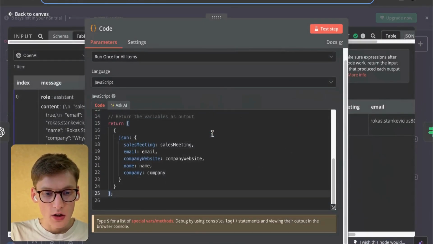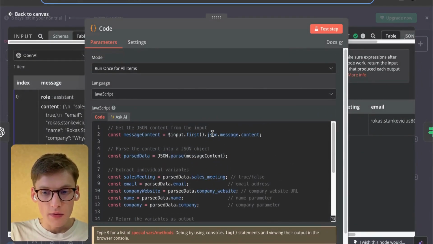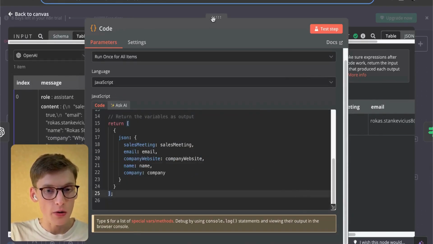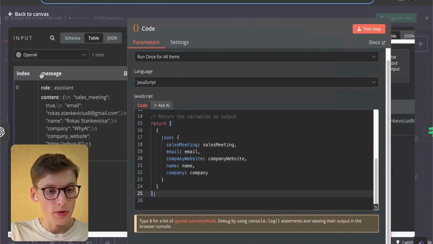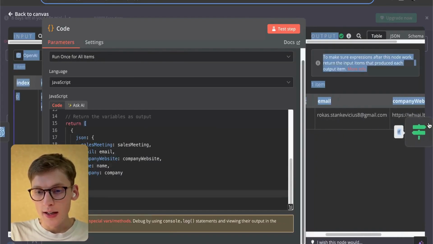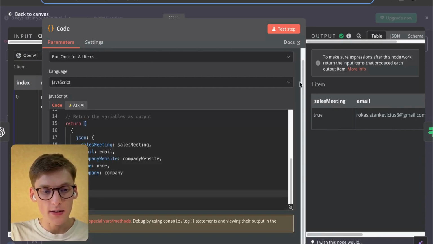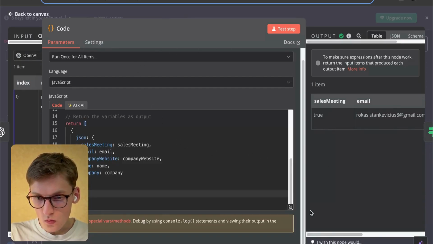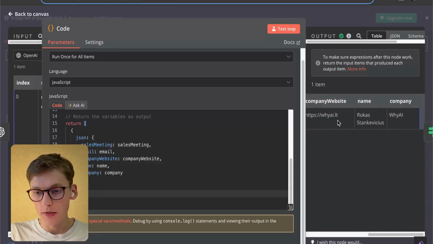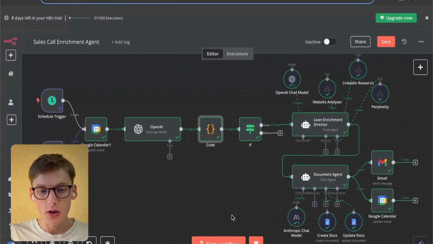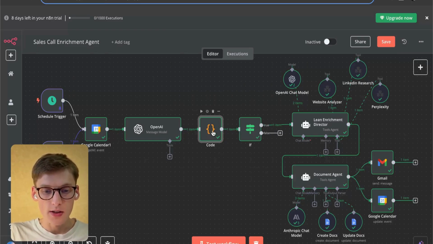Moving on to the code node, basically, I want to turn this information from our ChatGPT model into good-looking data, turned into different fields like sales meeting, email, company website, name, and company, because we'll need to use these data points separately. So I just separate it by using this simple code node.